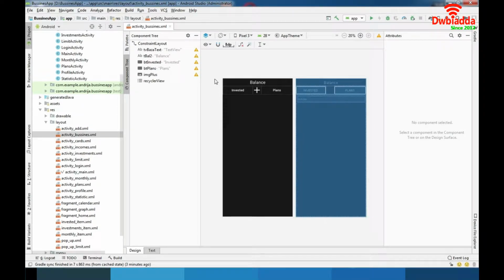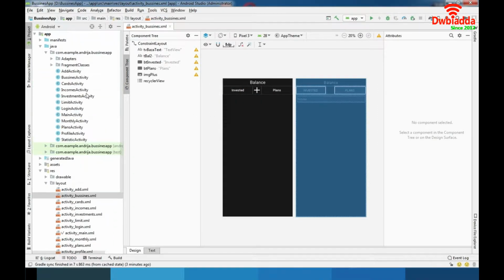Here is the activity business layout. Simple design. We have two buttons, an image view, a text view and then a recycler view here. So let's open the code for this activity.